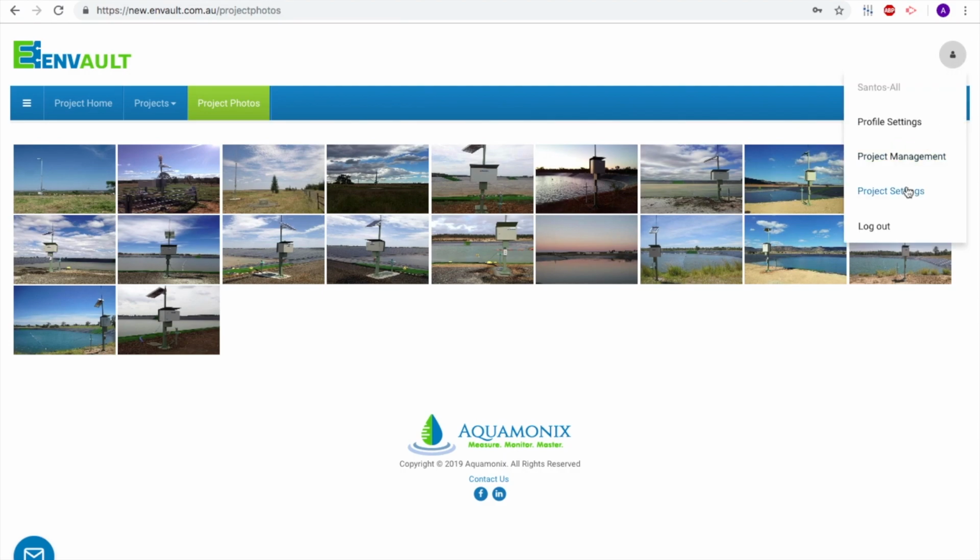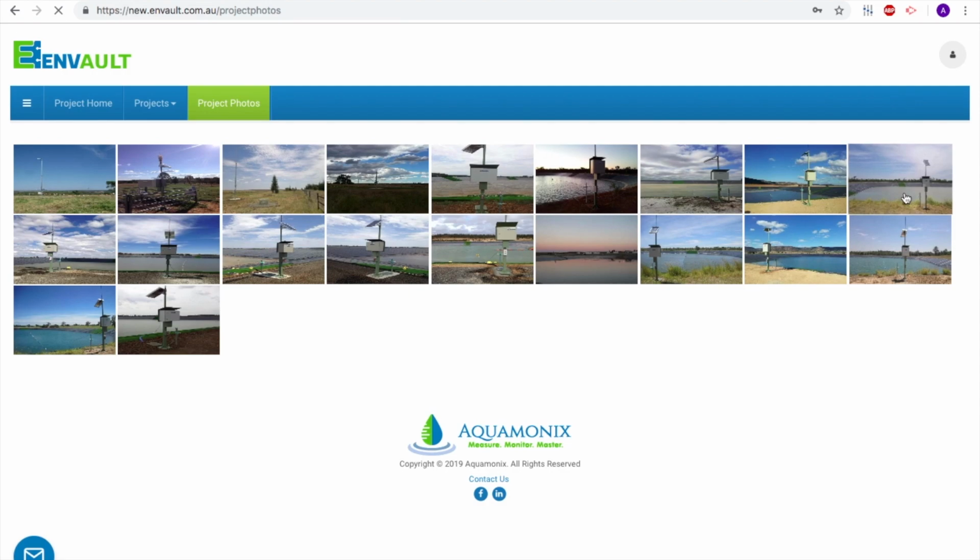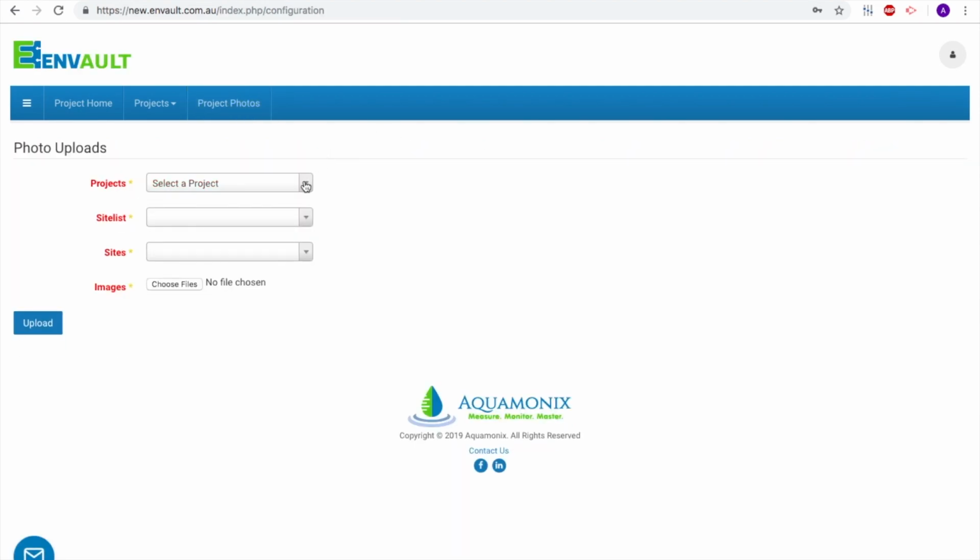This is done by accessing the project settings from the user menu. Once you go here, you'll be presented with a section to upload your photos. Here, you can make your selections accordingly and upload.